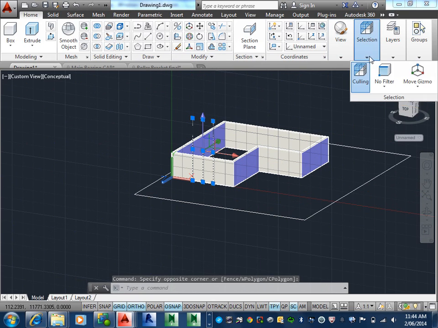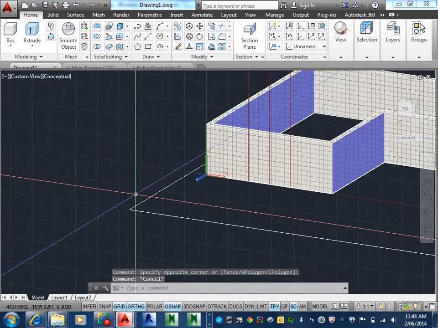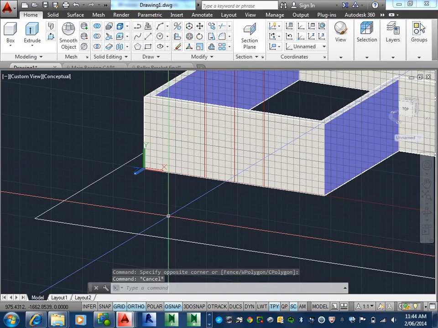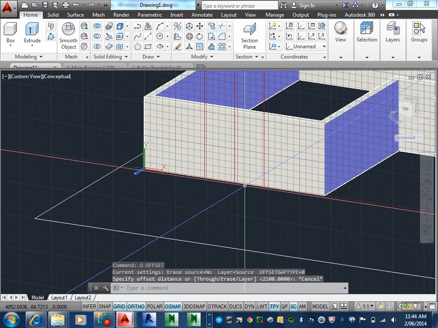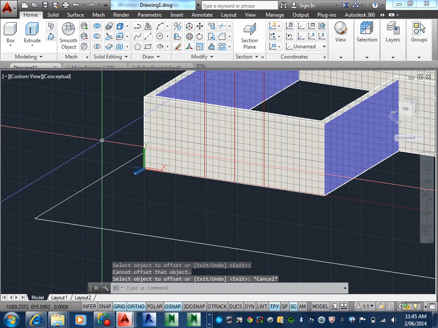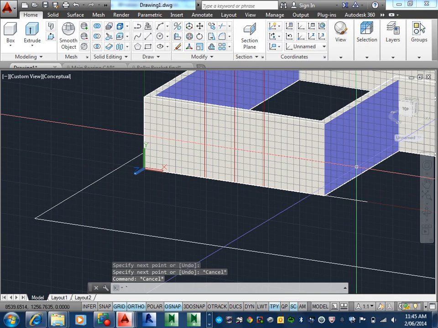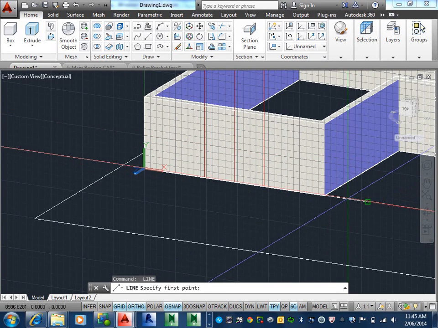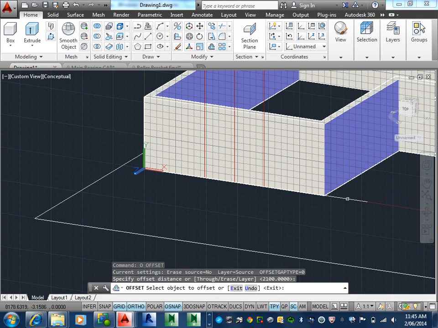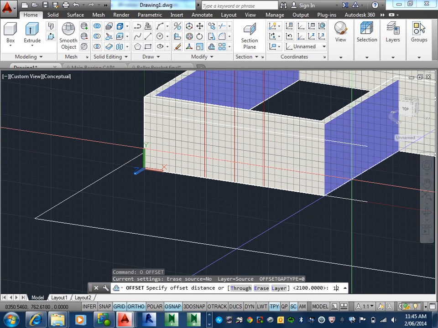Okay, layers. Okay. All right, offset 2100. There's no object there. Offset 2100. Come on. See, it's much more difficult to do it properly. And we'll offset this 1200 down.